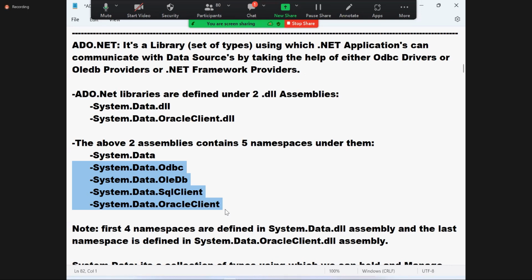What are the 6? Connection, command, data reader, data adapter, parameter, and command builder. These are the 6 classes we have present in all the 4. Means, are they defined in different namespaces? No. In all the 4 namespaces, we have all the 6 classes. In the first namespace also we have 6 classes, second one also, third one also, fourth one also we have 6 classes.